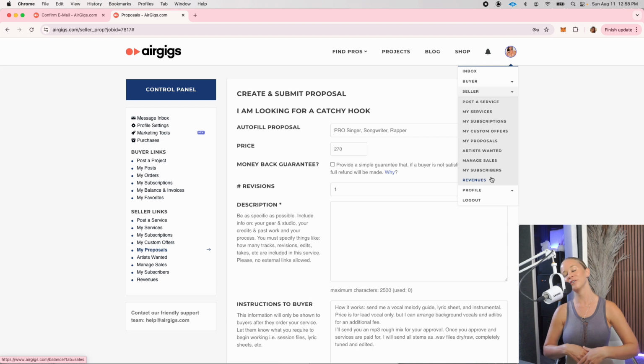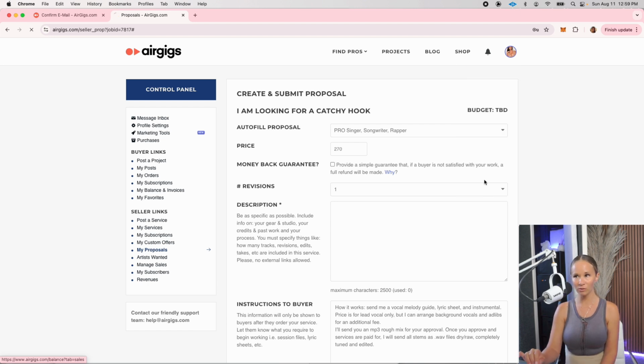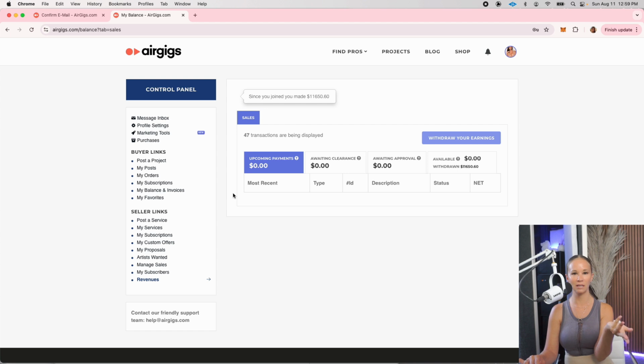Once you are hired, you'll go ahead and do the job the best you can. Send them an MP3 of your work. And when they approve it, you will deliver the final files and they will mark it as complete. If they don't mark it as complete or request a revision, then AirGigs will automatically mark it as complete in 3 days. Then you go to your revenues tab. And once your payment has cleared, it usually takes another additional 3 days, you will see a button where you can have it withdrawn to your linked PayPal account.